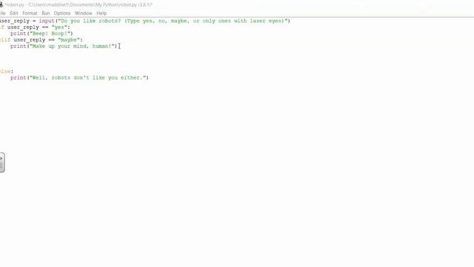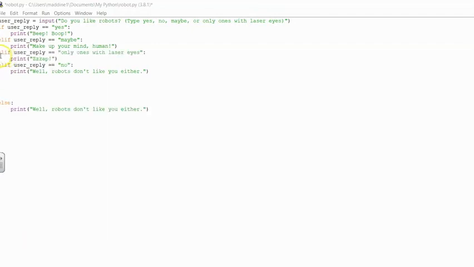So I'm going to go ahead and type in the remaining else if statements, and then we'll take a peek at that. Typed in 2 more else if statements. The first one, if the user reply is only ones with laser eyes, then we want the output to be a print of zip. And finally, if the user reply is no, we want, well, robots don't like you either, to be printed on the screen. So now we're going to move this last part up. Let's get rid of these spaces. And we need to make one more change.